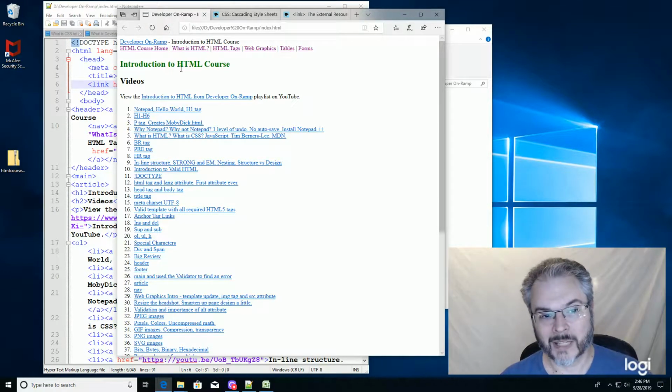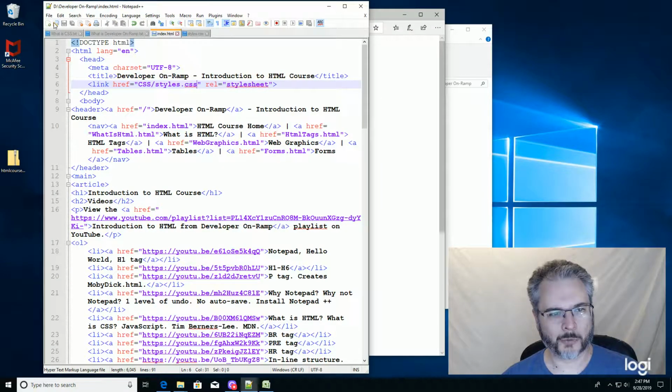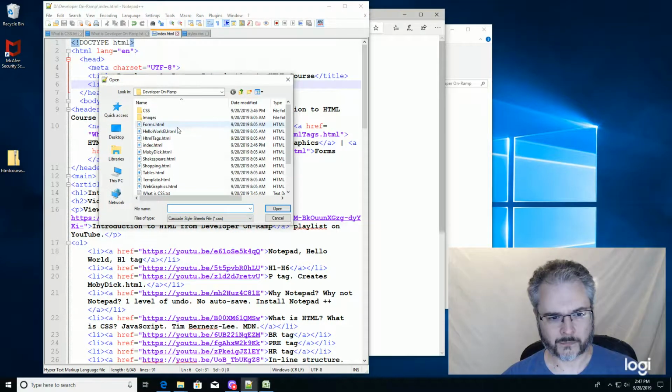Okay, now, where this really gets fun is when we add the same link to these other pages. Okay, so this is the index page. What is HTML, HTML tags, web graphics, tables, and forms? Let's go find those files and open them. One of them was forms. One of them was tables. One of them was web graphics. One of them was HTML tags. We've already got index open.